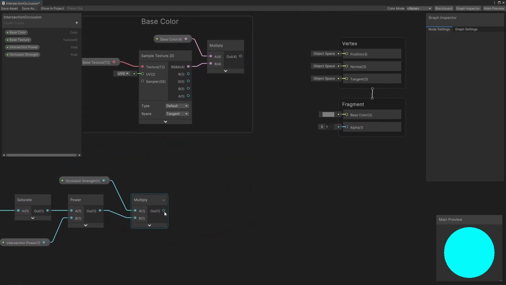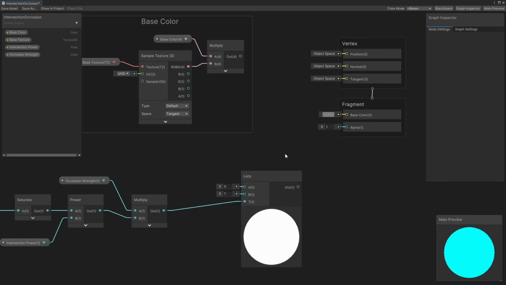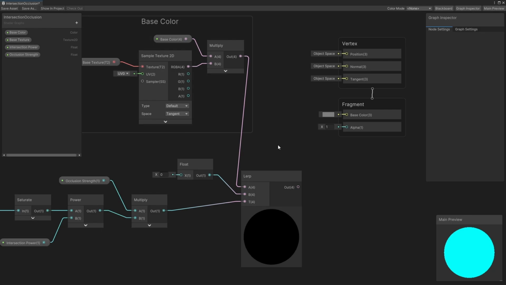To apply this to the base color, let's use a lerp node. In the T slot, we can plug in the value we just calculated. In the A slot, where there's no occlusion, let's plug in the base color nodes I added right at the beginning. And in the B slot, where there's full occlusion, let's add a float node and set a value of 0, which means totally black. Finally, we can output the result to the graph's base color output.